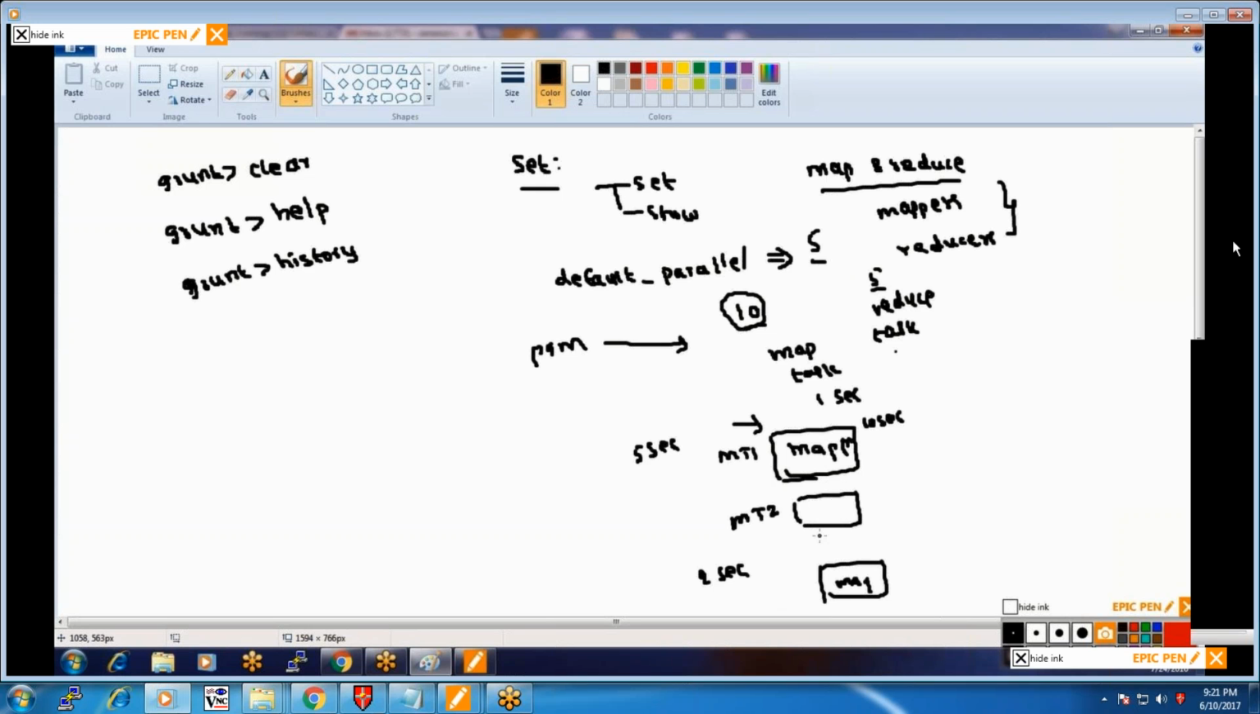Just to set this particular parameter value in the grunt shell, you can use the set operator. The set operator is used to set the value. If you simply type set default_parallel, it will output the number of reducers that has been set. Let me make it 2. If you want to make it 5, you assign the value of 5. So to set the number of reducers for a particular MapReduce job, you need to use this parameter.